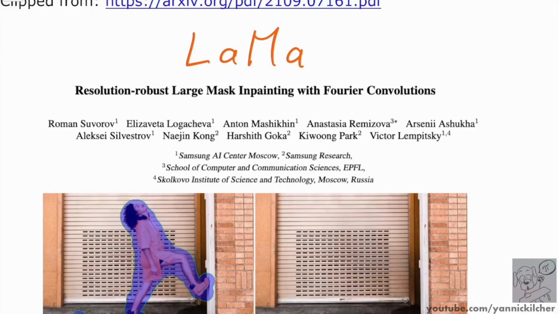Hello there. Today we're looking at Resolution-robust Large Mask Inpainting with Fourier Convolutions, also called LaMa, by the Samsung AI Center, Samsung Research, EPFL, and the Skolkovo Institute of Science and Technology. This is a special paper review because I'm only going to introduce the paper briefly, maybe 15-20 minutes or so, and then we're going to talk to the first author of the paper and go a lot more in depth.